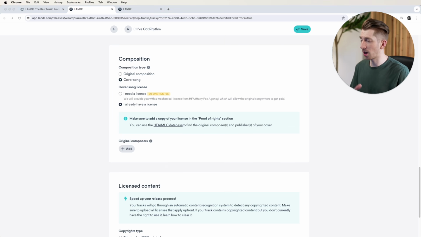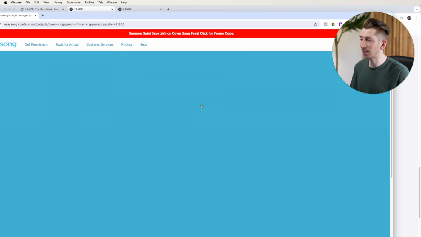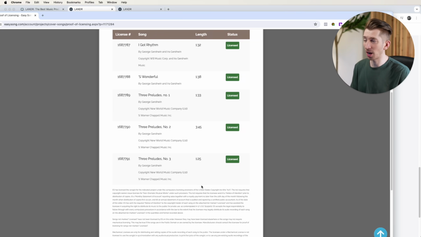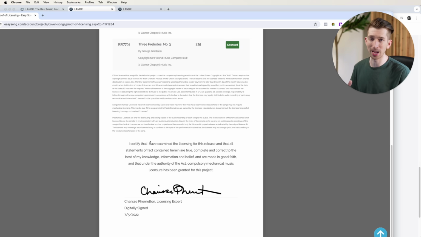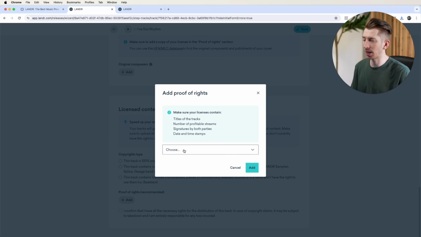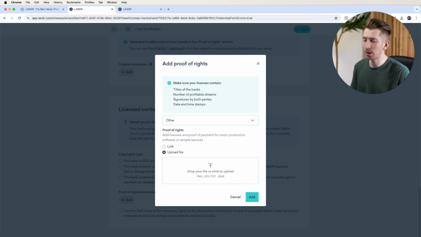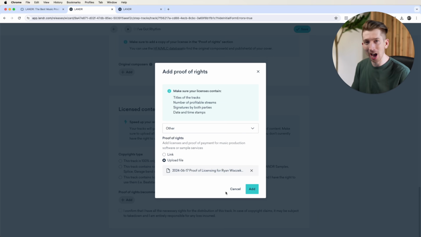If you already bought your cover song license from another website, just go to your order receipt, click Proof of Licensing, and download your proof of license document with all of your license numbers from that service. Once that has been downloaded, go ahead and add that document in the proof of rights section, choose Other in the drop-down, and select Upload File. Then you can drag your license into LANDR. This is so LANDR knows that you have all the necessary permissions and they can have it on file and have your back if anyone, including Spotify or anyone else, questions whether or not you should be distributing this track.